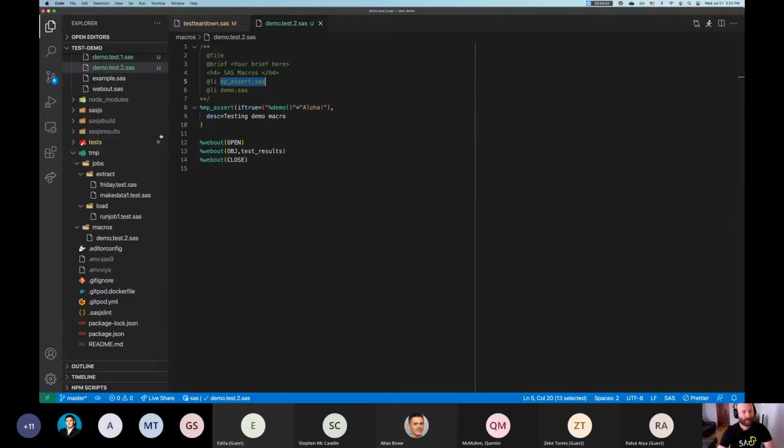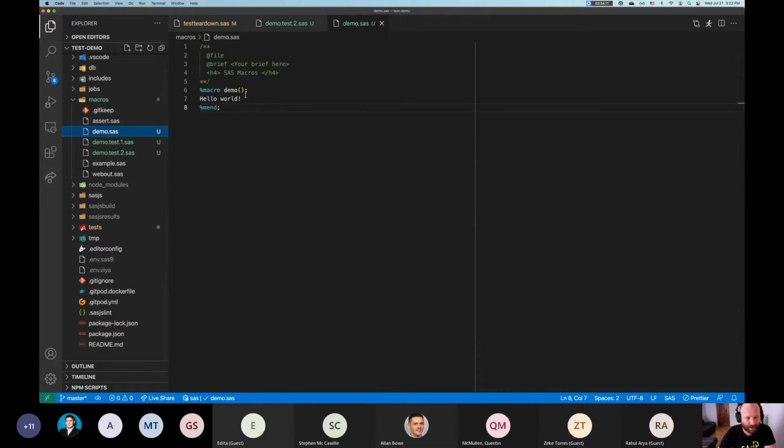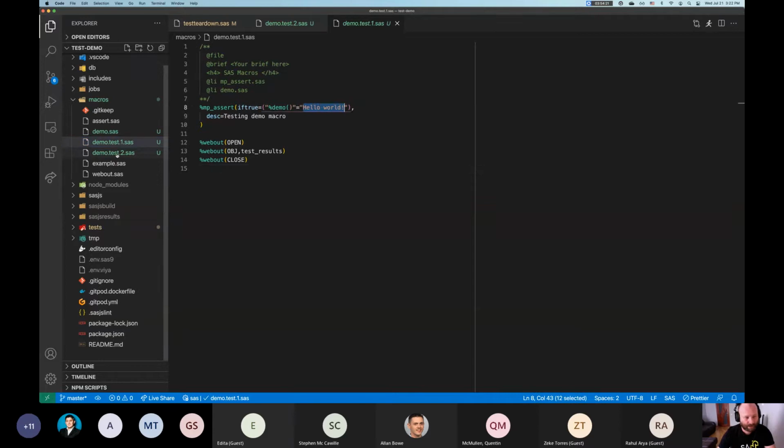All right, and let's analyze what we have inside. In the first test case, I've been asserting if my demo macro has the string hello world, and it is obviously true, right? And in the second test case, I will be checking if the demo macro has the aloha string, which is not true, right? So this test case should fail.